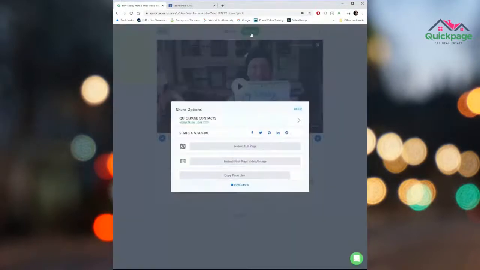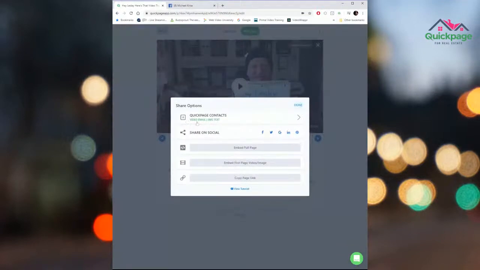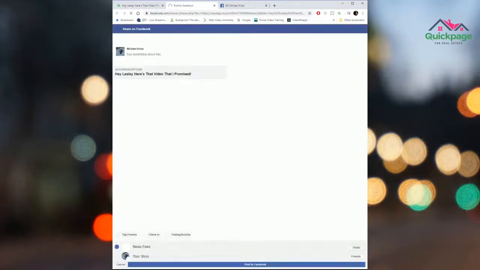Now, if I hit the share icon, I've got the ability to send this in an email, SMS text, and look at all the social media channels that I can send this to, or I can copy the link. So let's do a test. We'll fire this off to Facebook. So I'm going to hit the Facebook tab, and it'll take a couple seconds here. It's doing the handshake with Facebook.